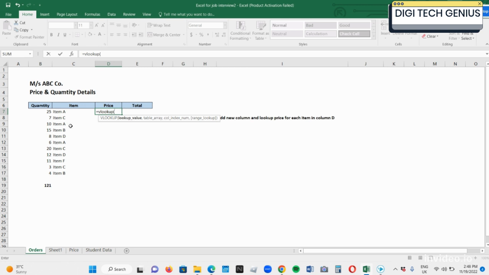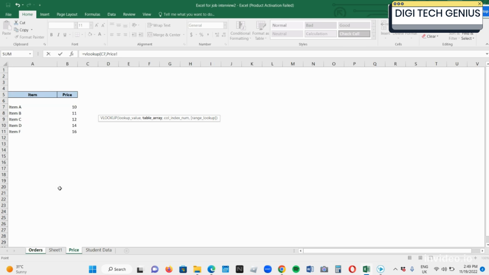So in our case, the lookup value is the item A, the price for the item A. Then it's asking from where it needs to extract the data. So we will go into that sheet and we'll select the whole data from here. Then you press the comma button and it's asking which column you want to take the values from. So from here we need to take the value from column 2.